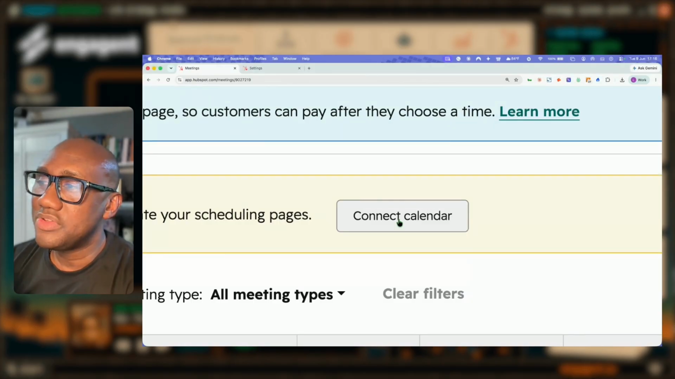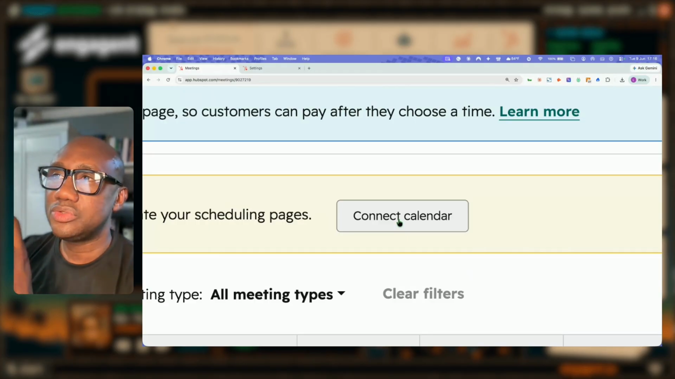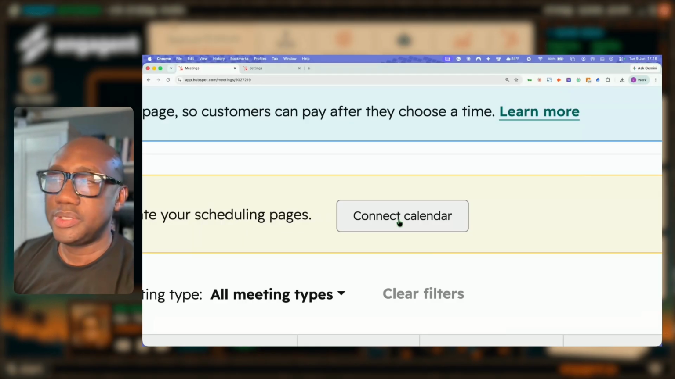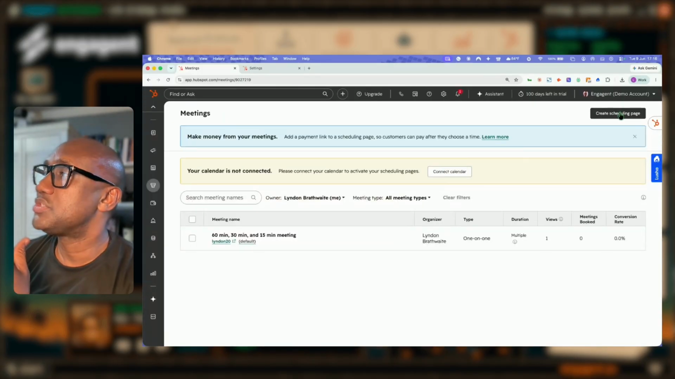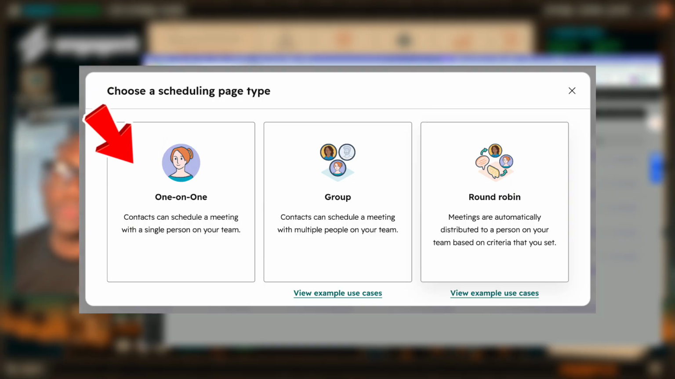And once you have your calendar connected, it means that whatever times you set are now going to be synced to your Outlook calendar or to your Gmail or Google Workspace calendar. So step number one is that you must have your calendar connected. In this instance, what we're going to see is what the options are. So you can have a one-to-one meeting, which is what we're going to do today.